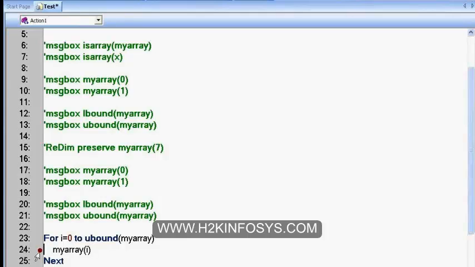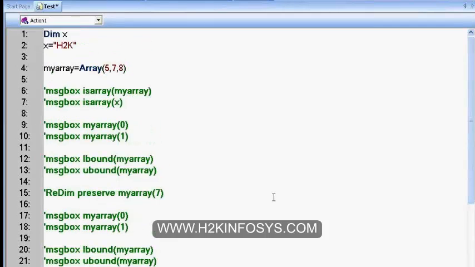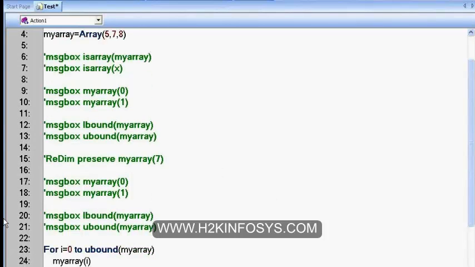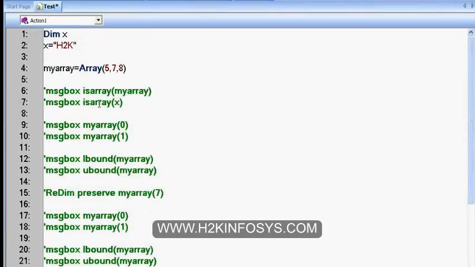Anyway, that's all. You can get the upper subscript, and then you can read the values in the loop. So these are basically the array functions: how you declare an array, how you can store elements, how you can check these array functions, and also how you can redimension an array using the preserve statement so that it preserves the existing data.